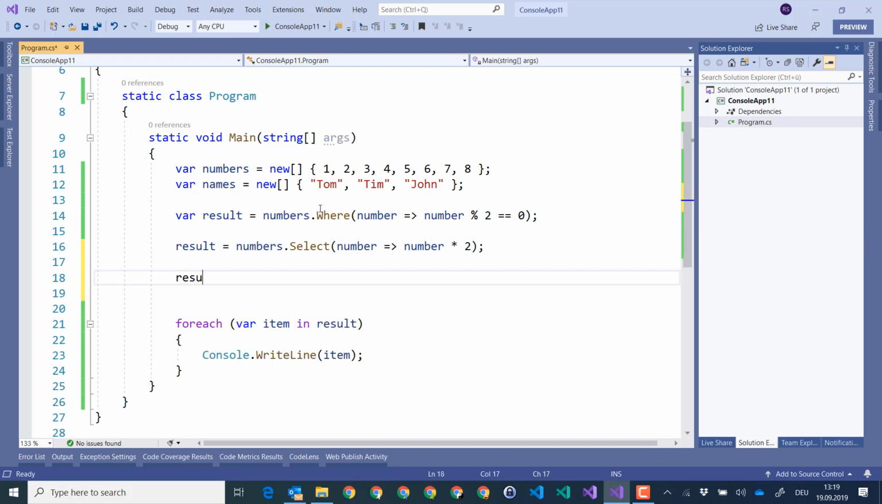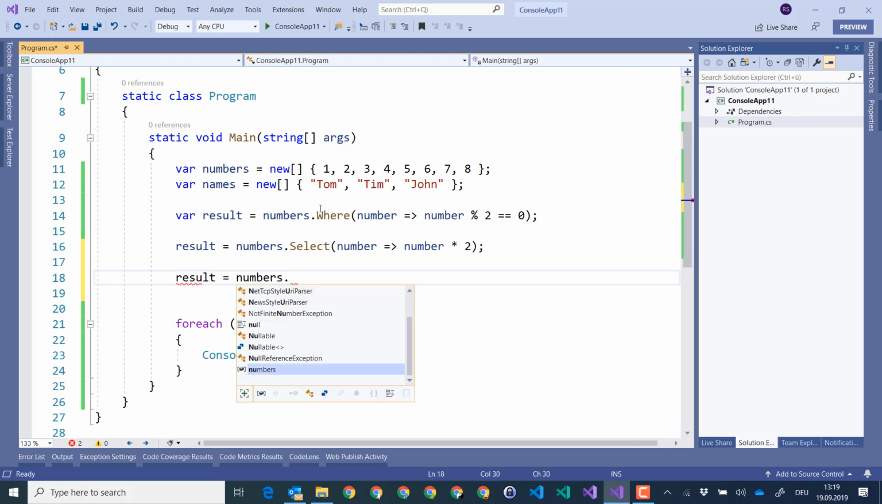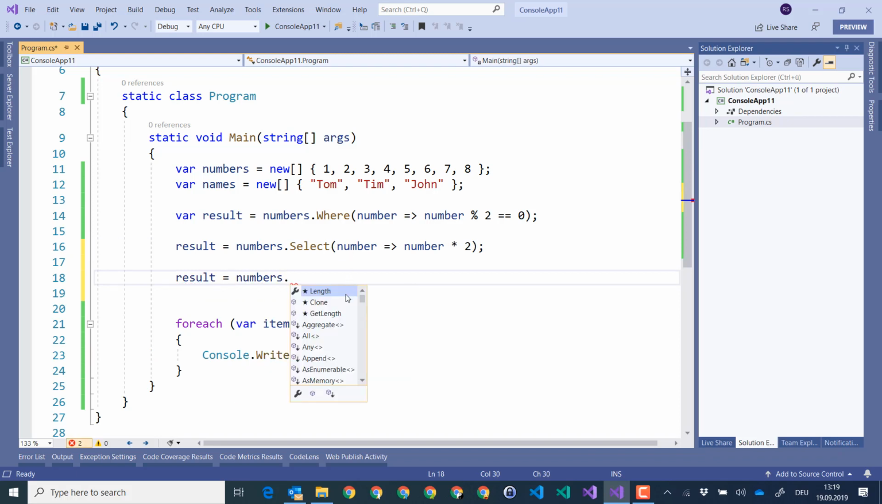Next one. By the way, here you see all the different things that you have. Okay. The next one that I would like to show you is First.